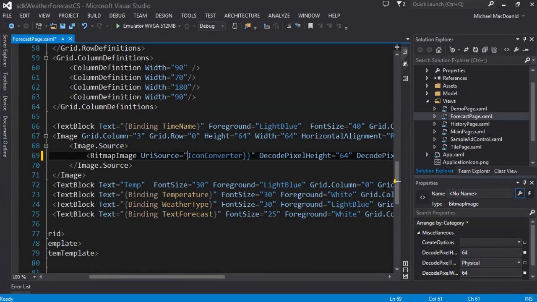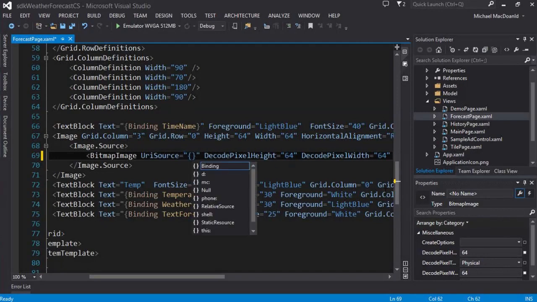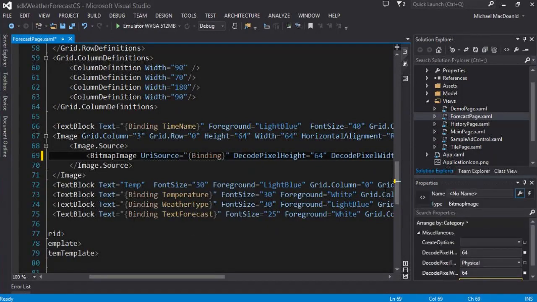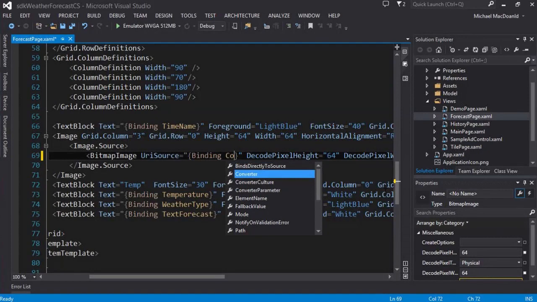And this time we're going to use a little bit different method for our converter. So I'm going to type this out. It's going to be binding condition... be good if I could spell. Icon.